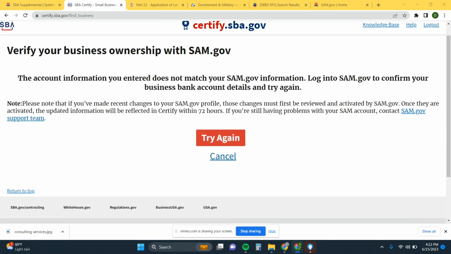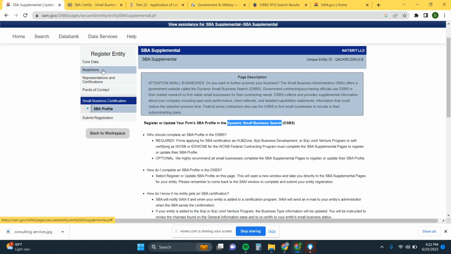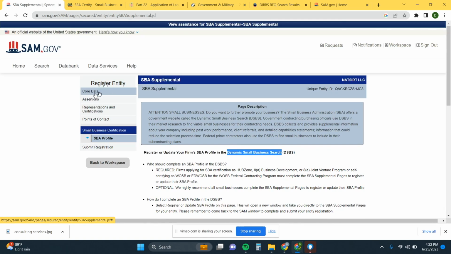So we're back. So the account information you entered does not match your SAM.gov information. So it actually does. I just copied and pasted it, but it says, please note that if you've made recent changes to your SAM.gov profile, those changes must be first reviewed and activated by SAM.gov. So remember that we put in our core data, our bank account number, and it hasn't updated yet. We also don't have a cage code.